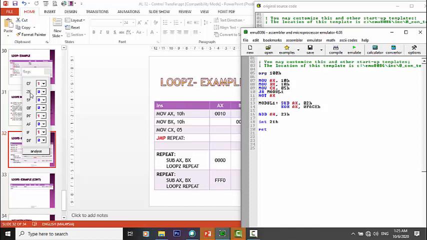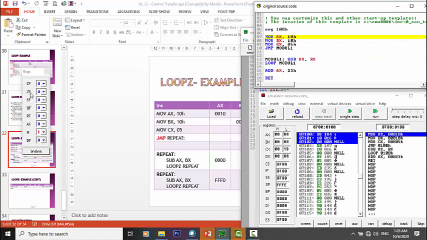Okay, and then we do jump. This one we don't use repeat, we just use JMP module 1. Then this one we declare module 1: sub ax bx. And then loop module 1. And then we do add ax 23h. Okay, and then we emulate. We look, we have the flags on this side.